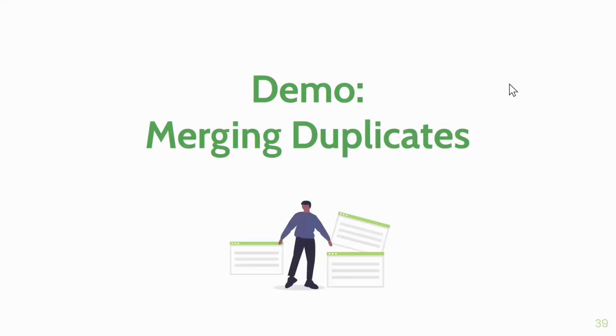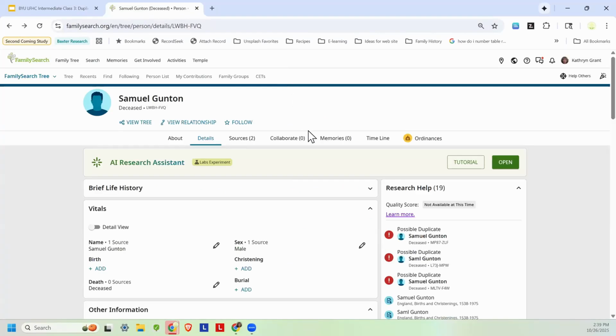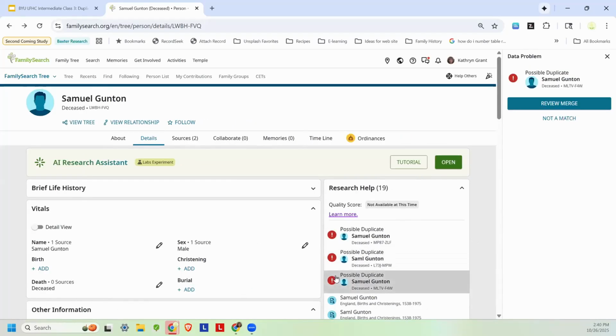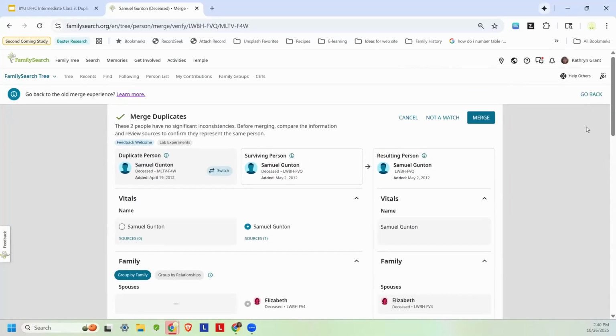Oops, I did not want to go there. Let's escape out and we're going to FamilySearch. So for today's example, FamilySearch has suggested that there are some duplicates for Samuel. We're going to look at this one right here. So I'm going to click possible duplicate and I get this opportunity to review the merge. And it's going to bring up this beautiful new merge screen that we just looked at.